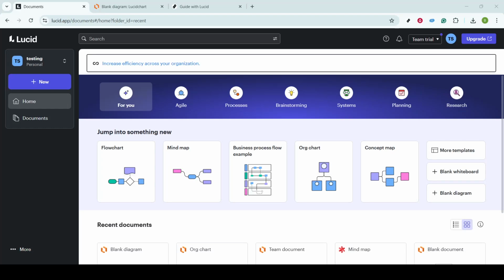In today's video, I'm going to teach you how to change the background in Lucidchart. Changing the background can help customize your chart to better fit your style or improve its visibility, making your presentations more effective and visually appealing. So, let's dive right in and get started.